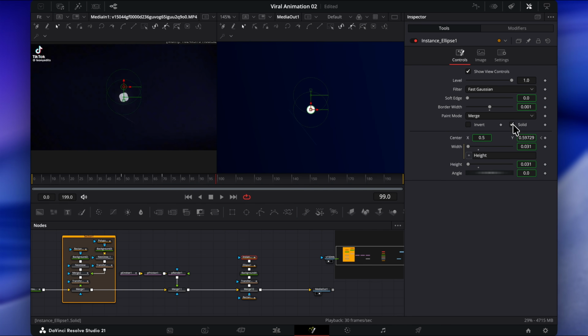Now look in the reference. When is the ball fully visible and when is only the outline visible? Then animate level on instance ellipse. Frame 97, level 0, keyframe. Frame 98, level 1.